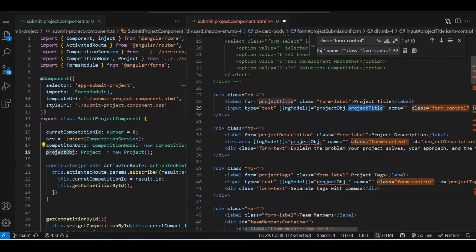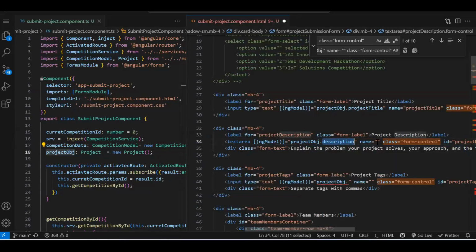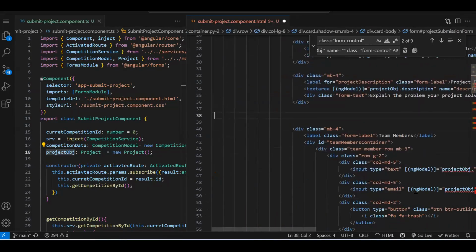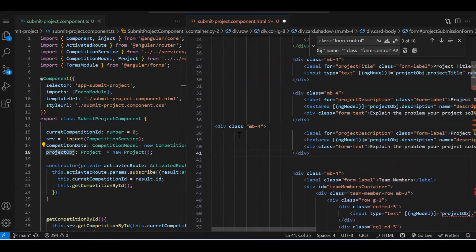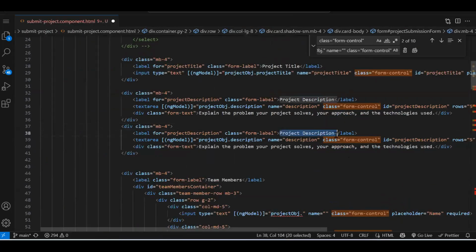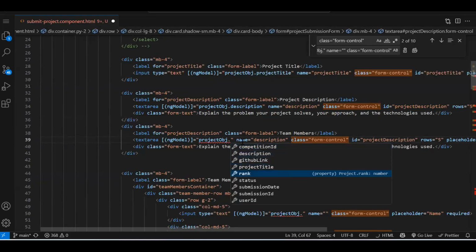So project title, same copy paste you need to do. This is description, same copy paste. Tags, I think we don't have it now. Yeah, we don't have tags, so let's remove that. Team member, it's not multiple. It is going to be a single field only, comma separated they can add. So it will be team members. Properties we have. Okay, team members also we don't have it.